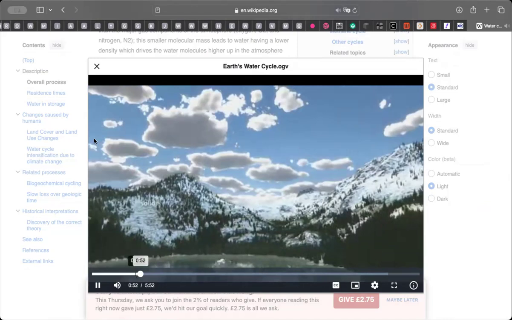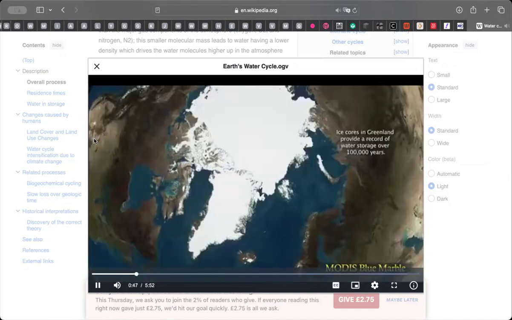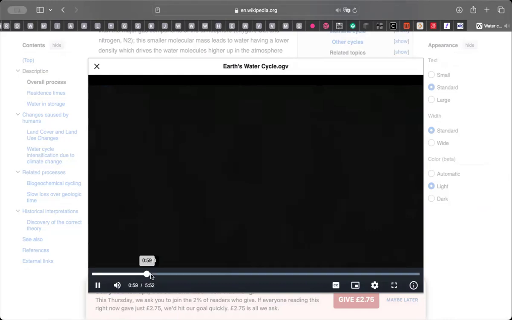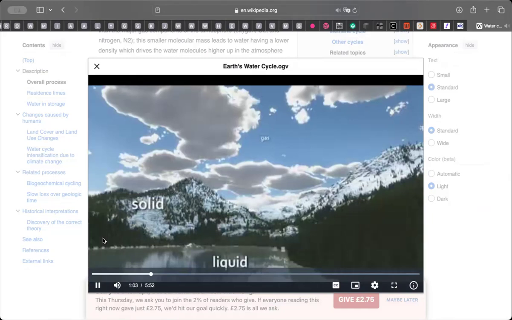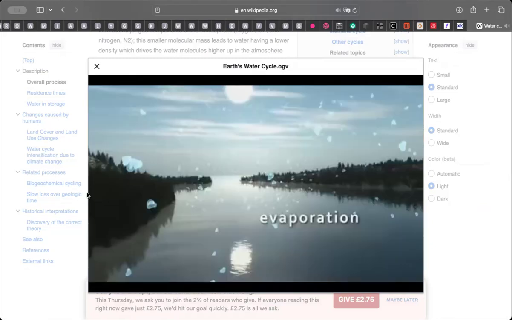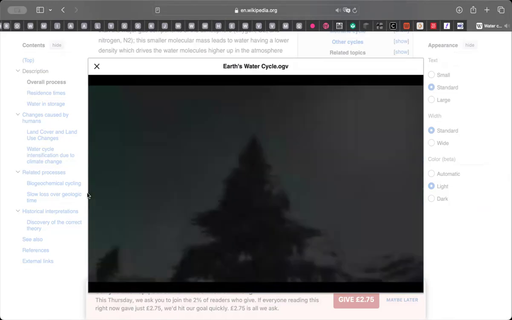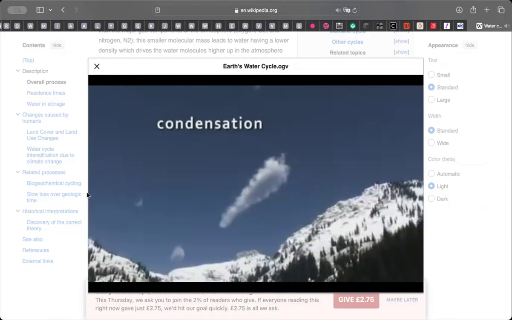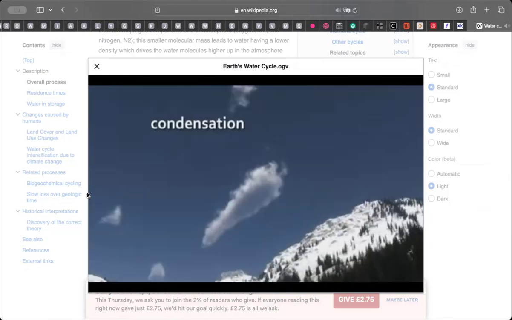Caps, snowpacks, and glaciers, making it inaccessible for long periods of time. Okay, so liquid, gas, let's just take that. The three states. Evaporate. The water cycle is dynamic. It describes the continuous movement of water on, above, and below the surface of the Earth, and the transitions from one state to another. There's precipitation, which is rain.